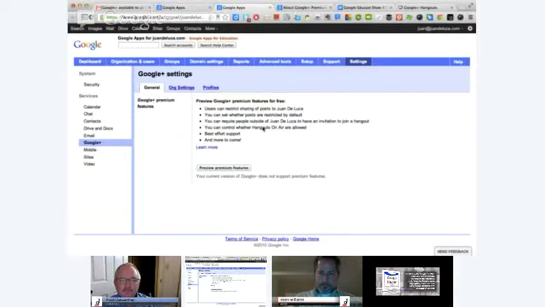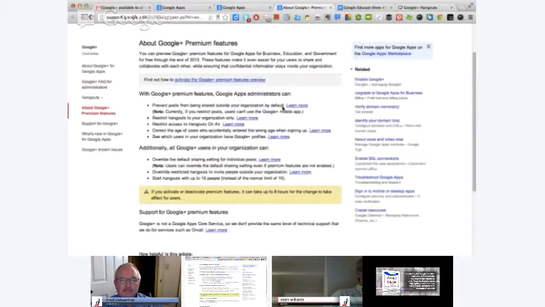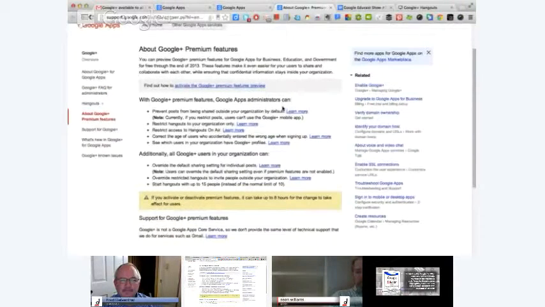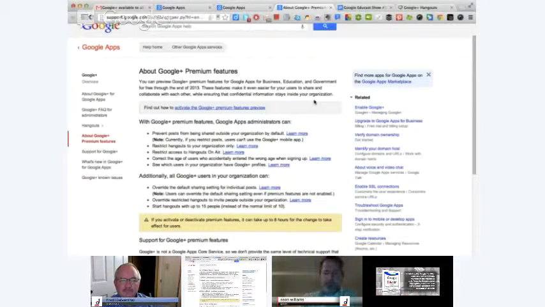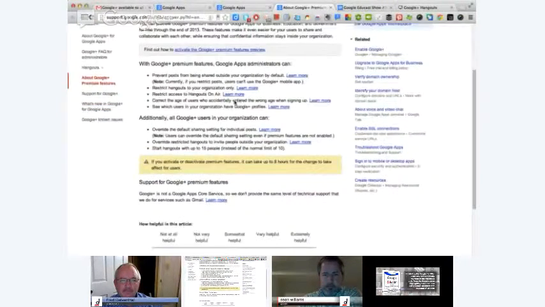If they're restricted by default, you can control whether Hangouts on Air are allowed. And here are more questions and answers. With the premium, it'll be free to the end of 2013, so you can try it out for at least a year. We don't know if it's going to continue being free for education after that. But yes, you can restrict Hangouts to your organization only. So that'll solve most of the problems. Very good.